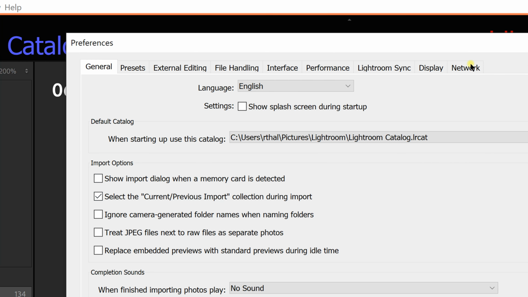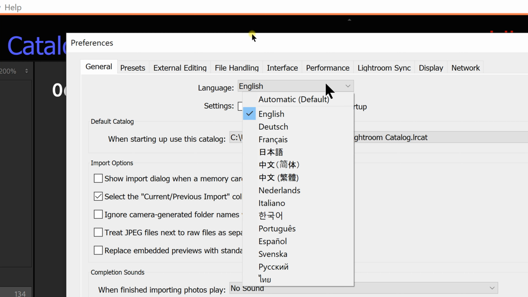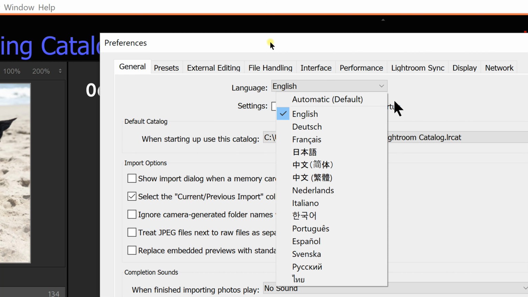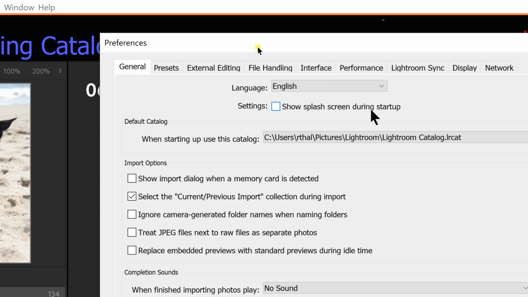Where's my mouse? Okay. So at the very top, the English, I'm assuming that you want to use that language. If you want to be working on one of your other languages, then be my guest. But I'm still working on English, so I'll keep it on English. Underneath that, it says show splash screen during startup. I don't need an advertisement for the program, so I just shut that off.